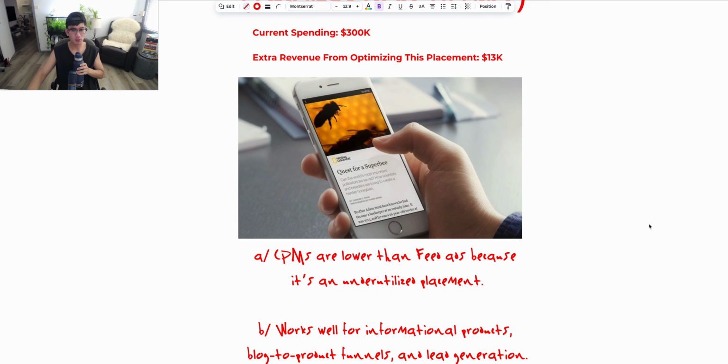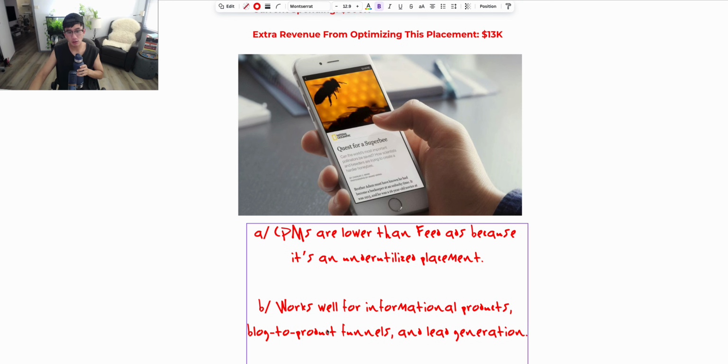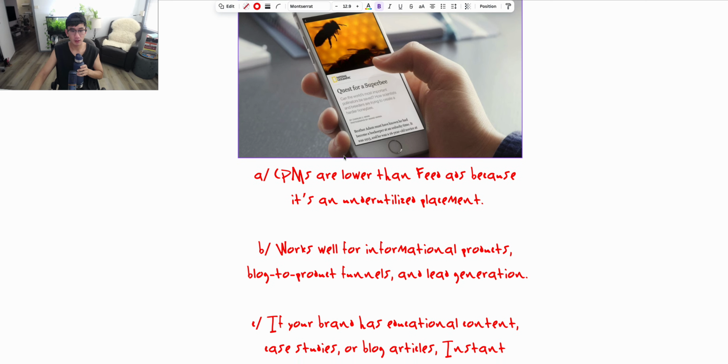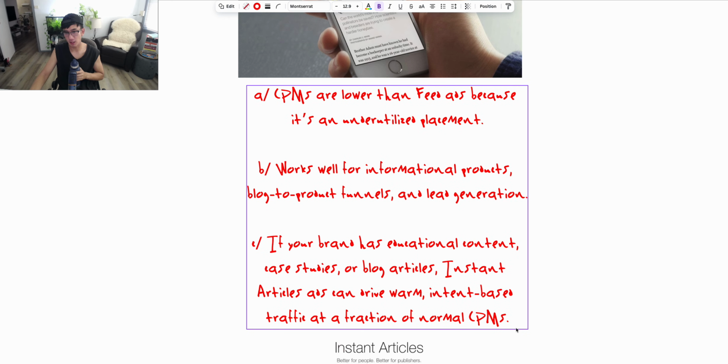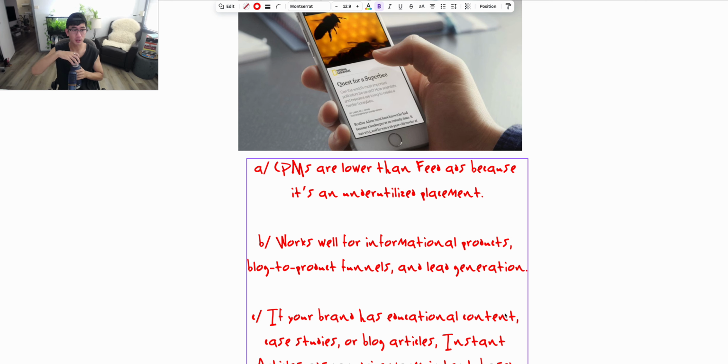B, it works super duper well for informational products, blog to product funnels, and lead generation. It's for people that read. And C, if your brand has educational content, case study, blogs, articles, instant articles is amazing. You can drive warm, intent-based traffic at a fraction of normal cost CPMs. So you're getting a high quality audience that reads. And it's super underutilized.